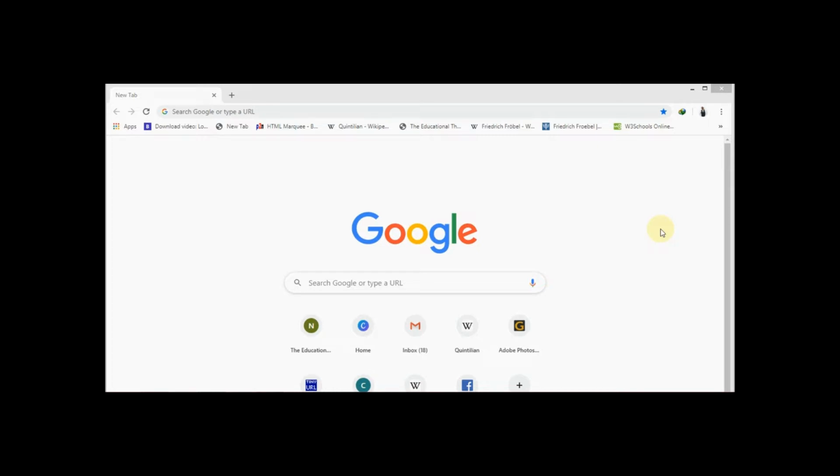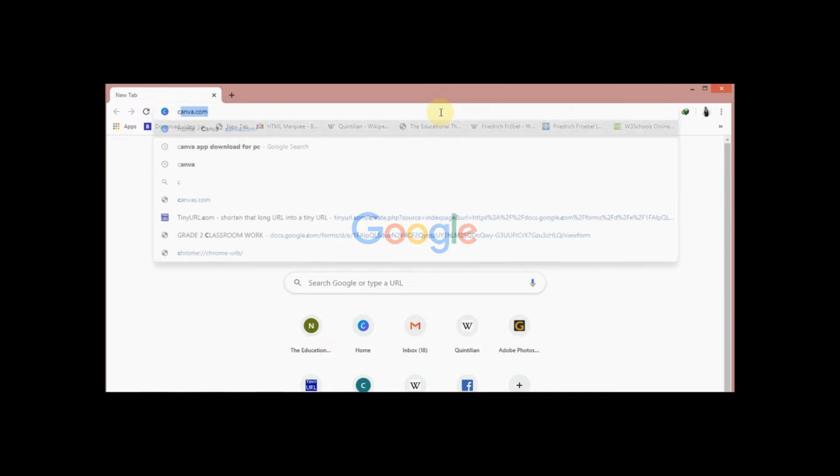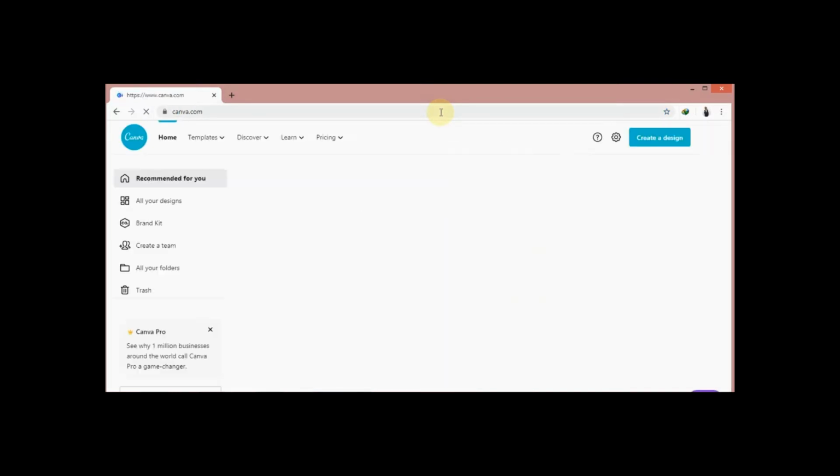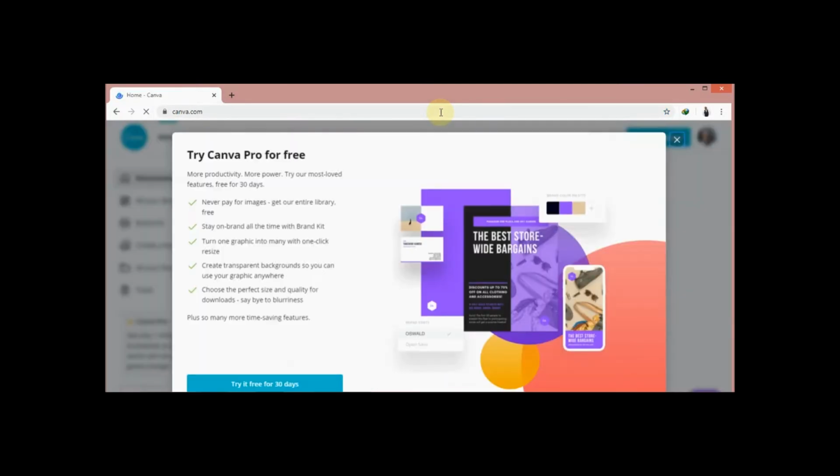Today we'll talk on how to use Canva as a platform or a tool in creating your designs. What you have to do is just go to your browser, you type canva.com. It takes you to the page.